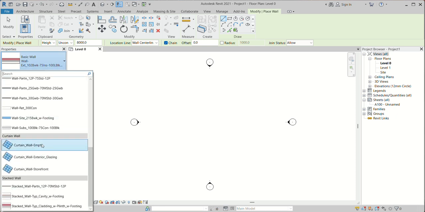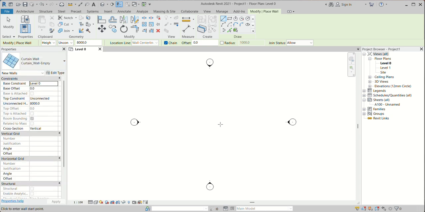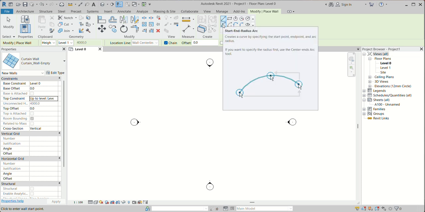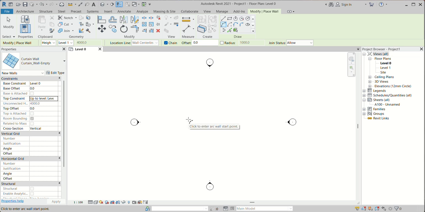Here you can find the curtain walls empty. So I can choose the curtain wall empty. Here, I can choose my top construct. Now I can choose this start end radius arc. So first of all, I click somewhere here. I click somewhere here. I can drag it like this.